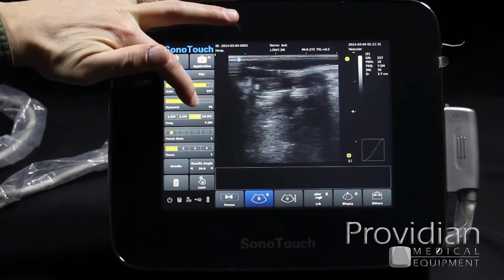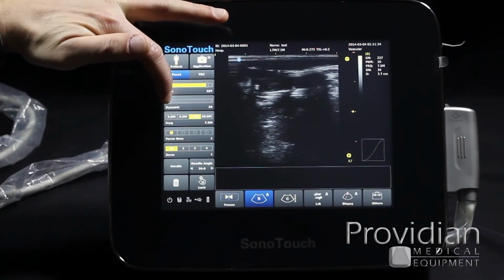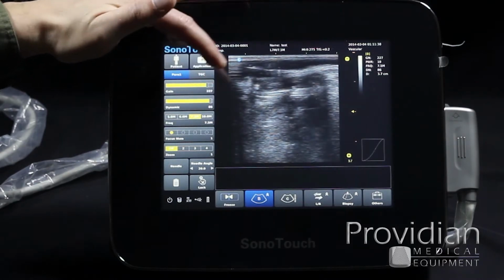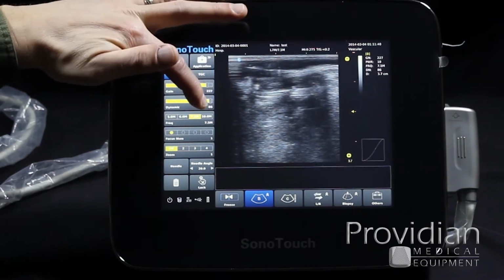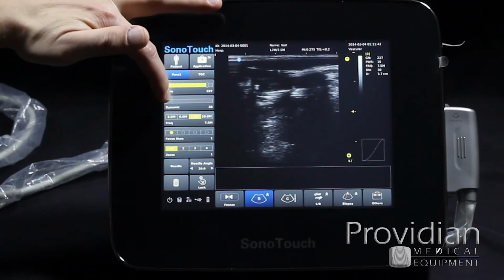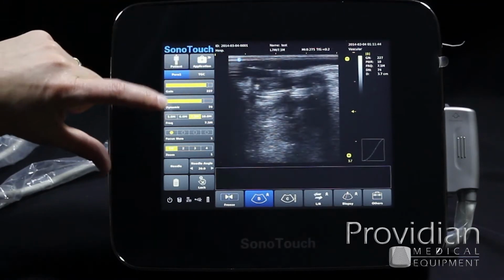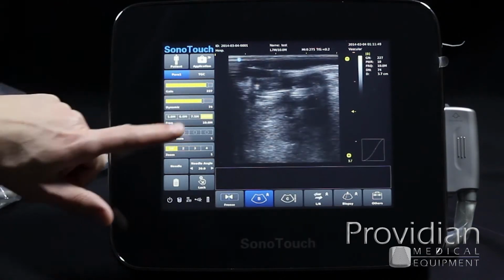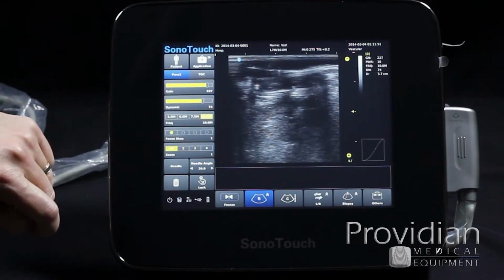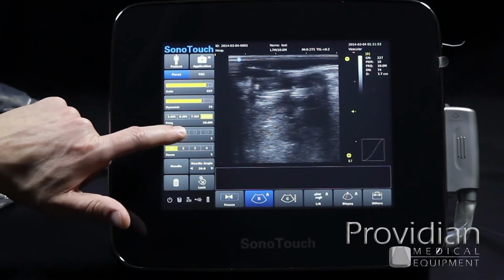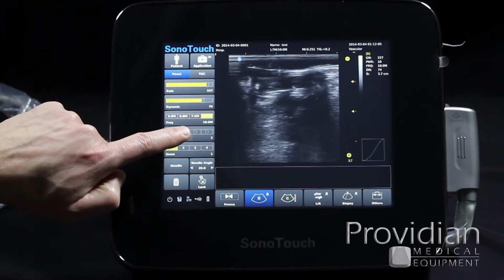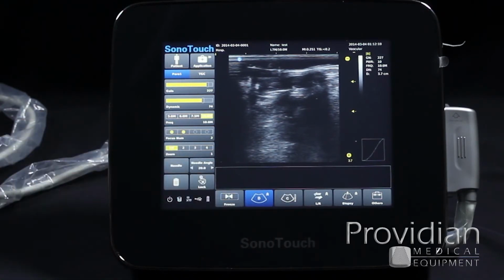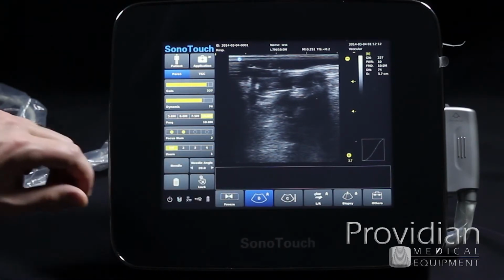Dynamic range. This shows the various levels of grayscale throughout the image. It makes the image appear smoother, or more contrasty and grainy, depending on how you change it. Frequency. This has a number of different frequencies we can choose, and it shows the center frequency of the probe that I'm using. Focus number. We can choose a few different focal zones depending on the depth. This is at 3.7 centimeters. It's only going to let me choose 2 focal zones for this.